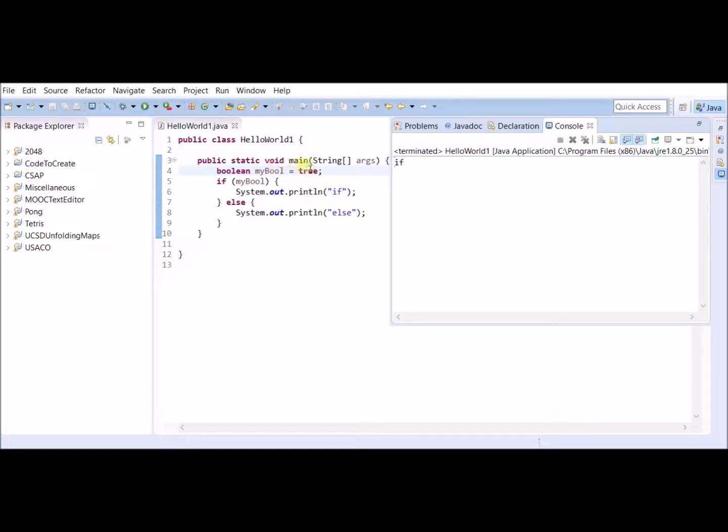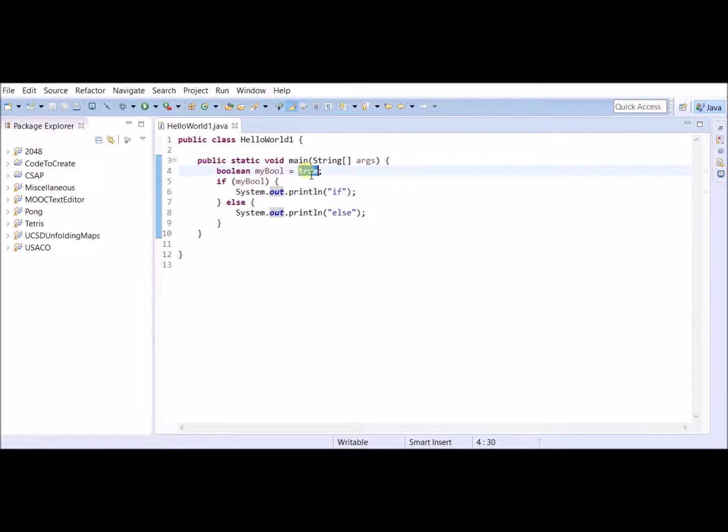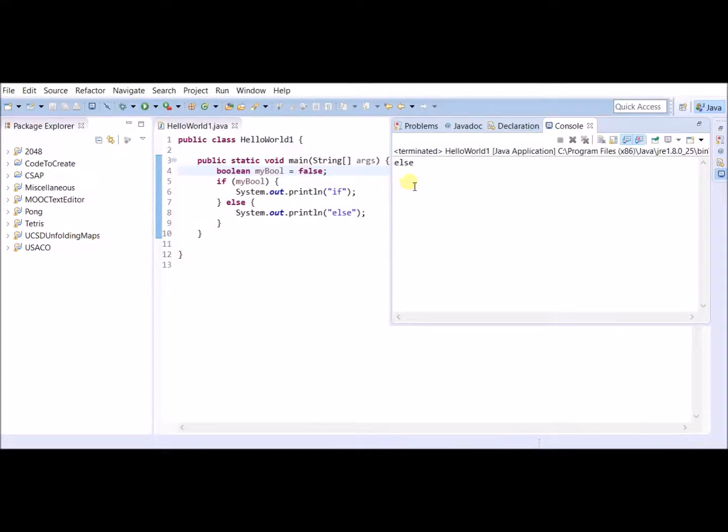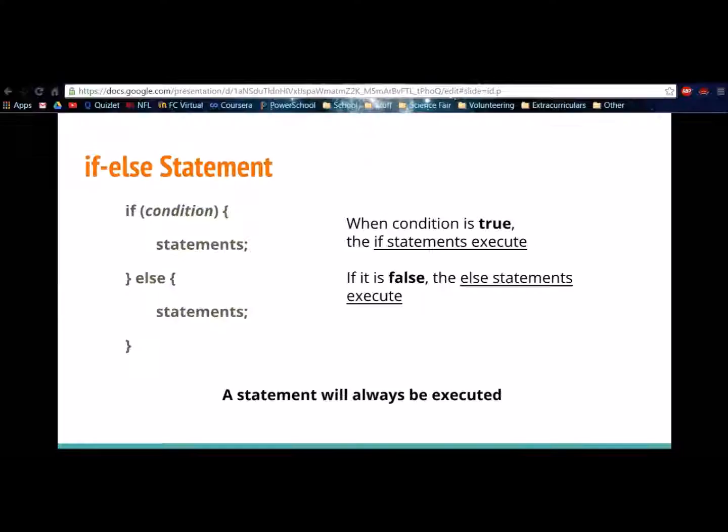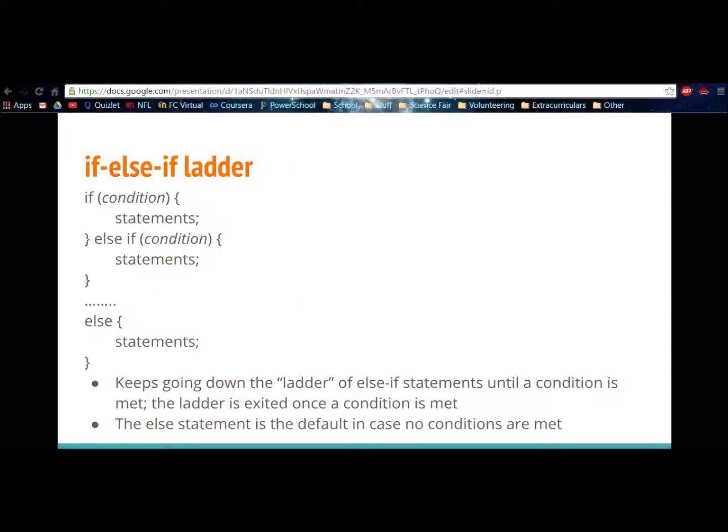Now this is because this is true, so when the if statement comes to evaluate this, it gets evaluated true, the if statements are executed, and the else block is bypassed. However, if we set this equal to false, we run it, and "else" is going to be printed out. Because the if statement gets evaluated false, the if block is bypassed, and the else statements are executed. So you can basically think of this as: if this is true, we want this executed, else we want this executed.